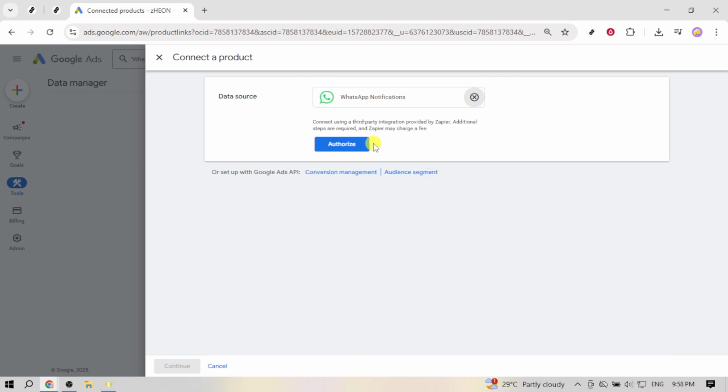Select WhatsApp Notifications, then click Authorize. Authorizing grants permission for Google Ads to communicate with your WhatsApp business setup. Follow the on-screen prompts to confirm the connection. Depending on your configuration, you may be asked to verify the business number or confirm admin access. Make sure you're using the correct business profile so conversations and notifications go to the right place.